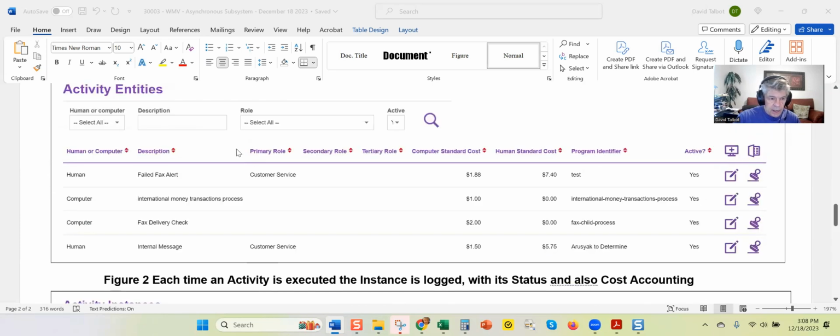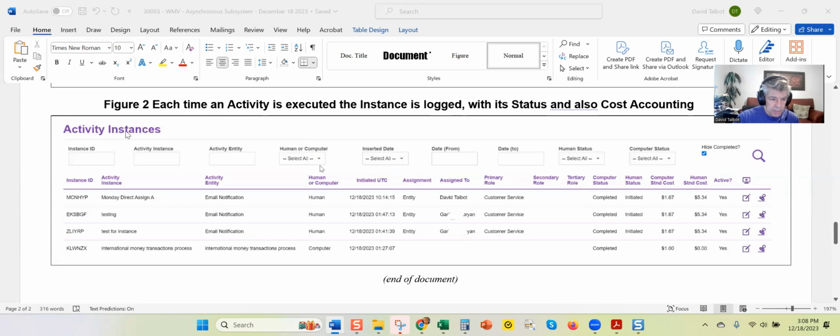So we take an activity entity, and when it becomes an activity instance, we log when it happened and what the status was, and if it was a success or failure.